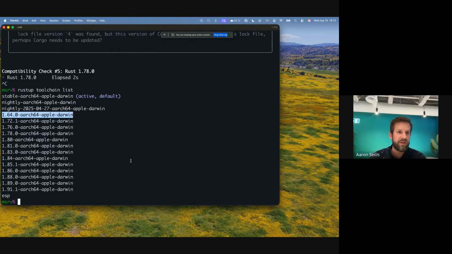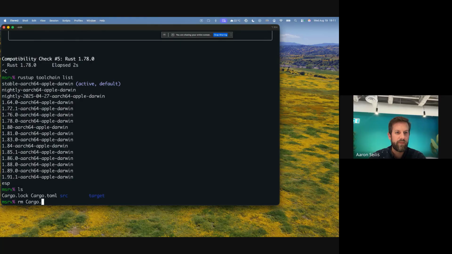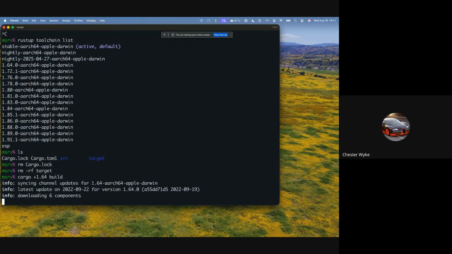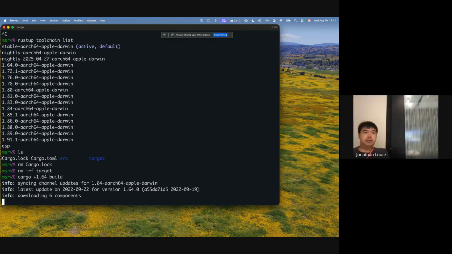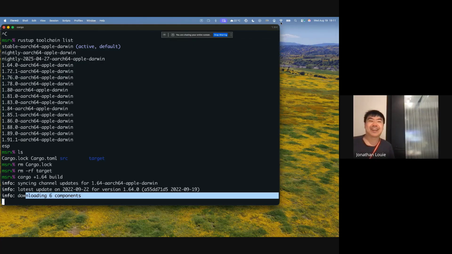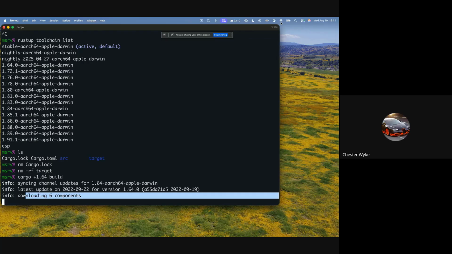What's my oldest? 164. Well, it would have had to install it to do the cargo find. So when you did cargo find, it would have installed 164 if you didn't have it. Yeah, you're right. It says downloading 6 components. Am I connected to Wi-Fi? In theory. That does require internet.